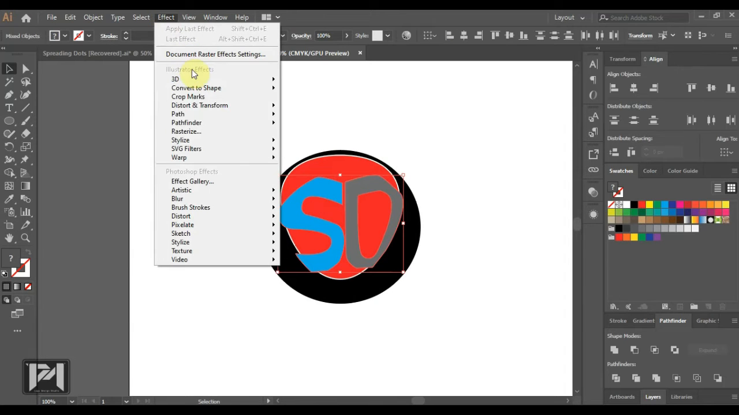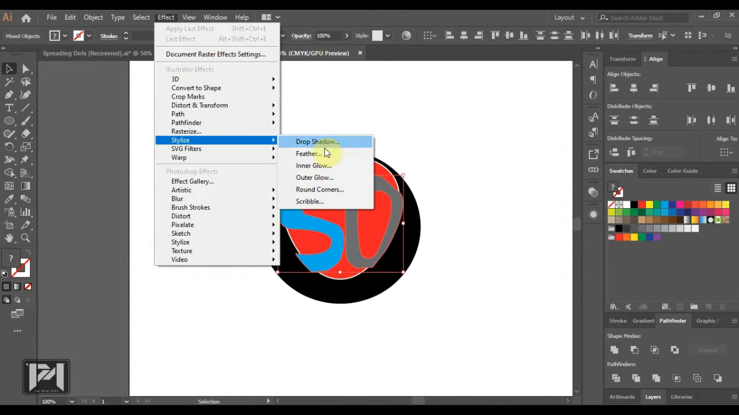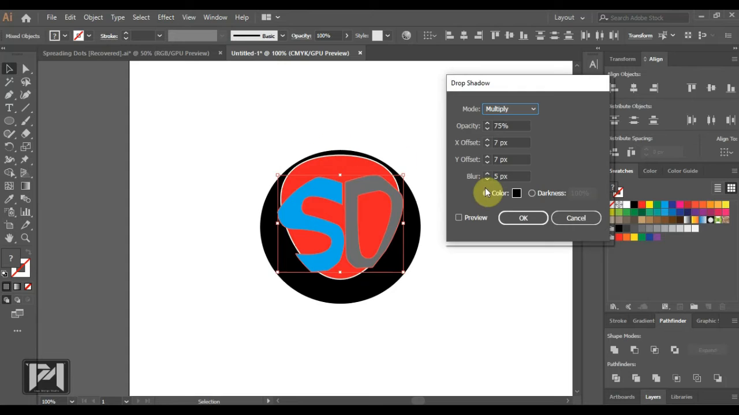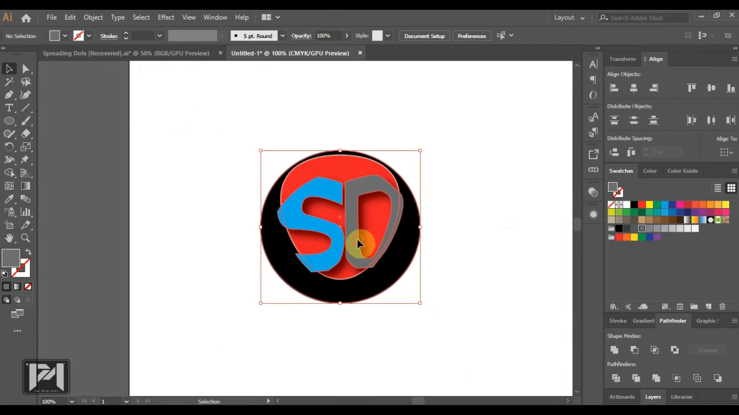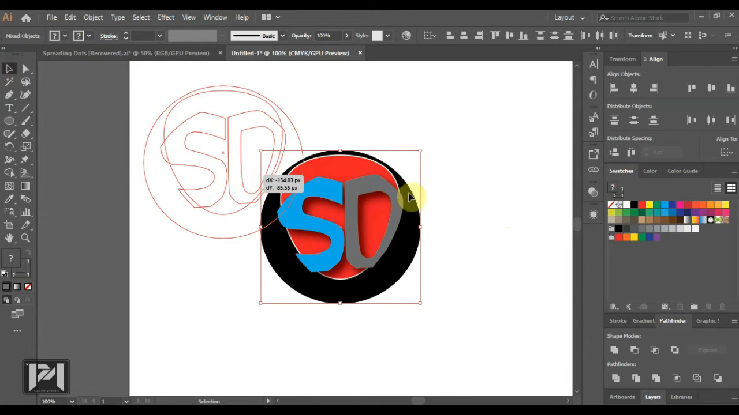I'm going to select all the shapes. I'm going to Effect, Stylize and Drop Shadow. As you can see, here are some values inputted from before. As I worked on some logos, I am satisfied with the result by clicking on preview, so I'm not going to make any change here. I just pushed the OK button, and right now the first logo is done.